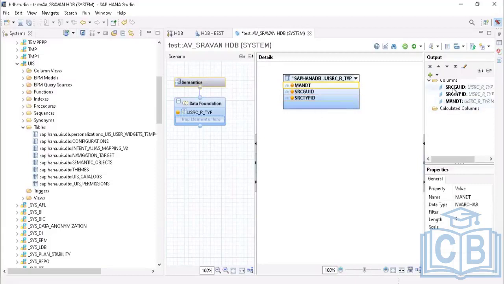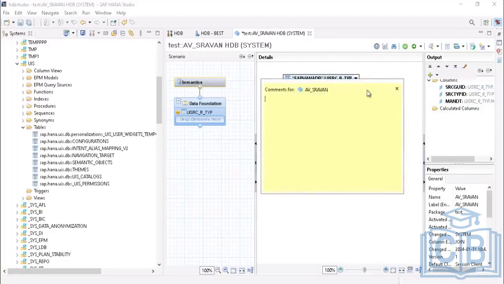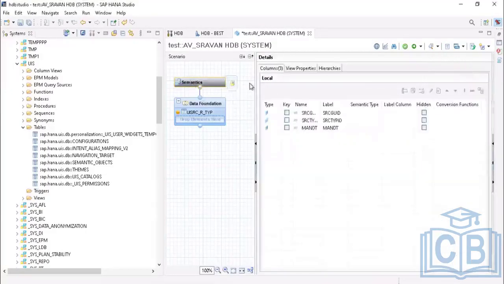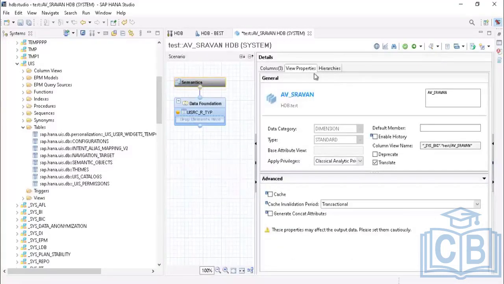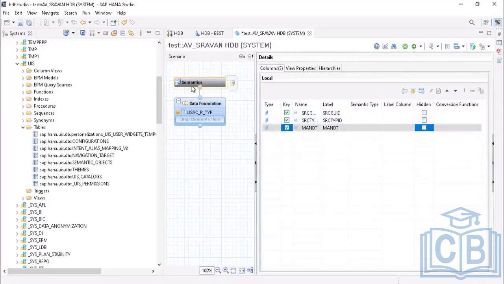Once I select these columns, I can go to semantics and see what columns I would need for this analytical privilege to be applied. So I selected all three columns by going into semantics. In data foundation, it will allow you to add multiple tables, and you can create joins of these tables. That is done by a modeler or developer, but since we are not going into that much depth, I am going to show you this way.